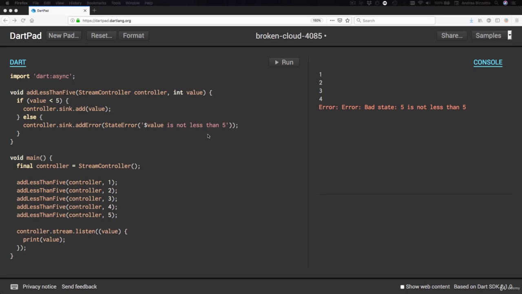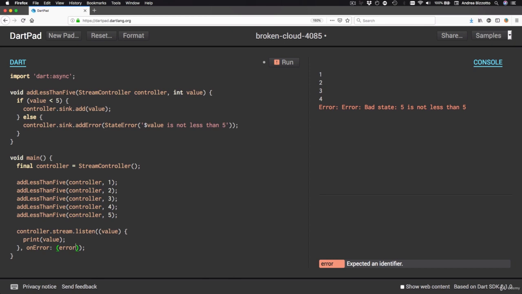In the last video, we added some code so that we can add values and errors to our stream controller. And we said that we would like to capture any errors that are emitted by our stream. So to do that, we can head to our listen method, and in here we can add a new argument called onError, which is a callback that takes one error parameter.